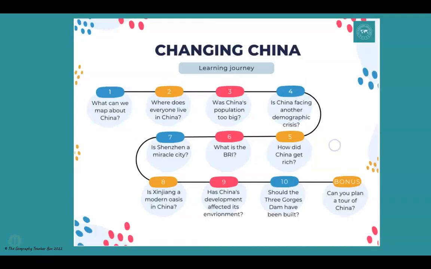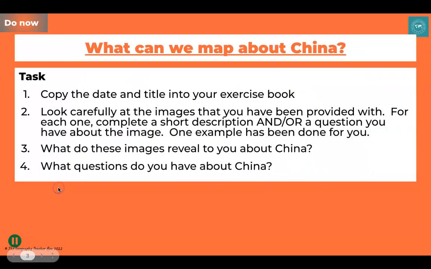Let's begin. So here you can see our learning journey that we're going to be following for this unit, and this particular lesson is right at the start. What can we map about China? So if you haven't done so already, make sure you've got a pen, a ruler and something to write on. And if you'd like to write down today's title, What Can We Map About China? And then alongside that, make sure you write down today's date.